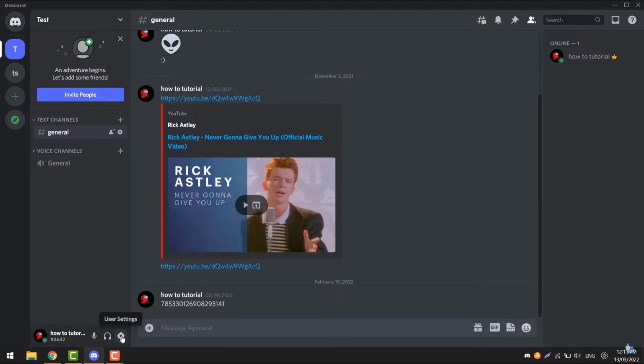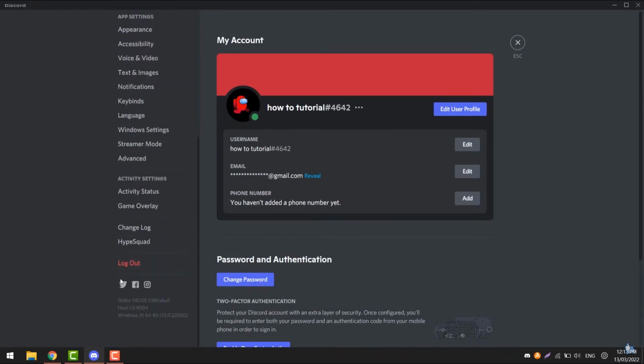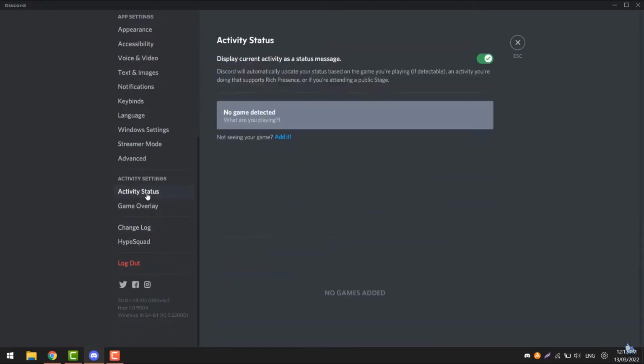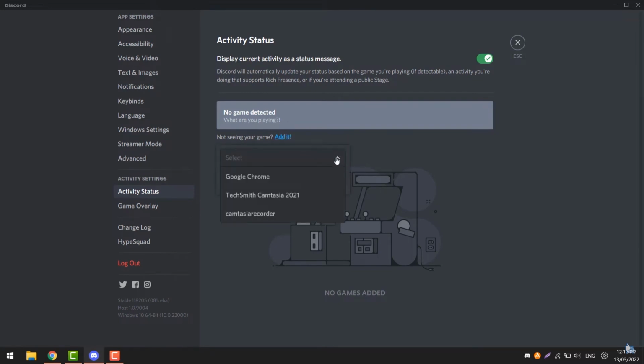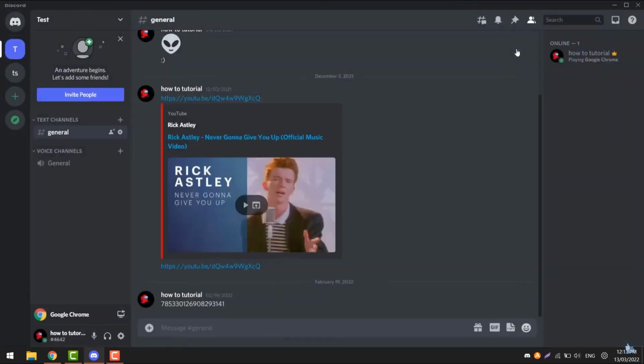So what you need to do is click on the user settings right here. Now scroll down the left sidebar until you see activity status. Okay, now here, if you are not playing a game, it will say no game detected. So here you can click on edit and click on the drop down button and choose a program that is already running. So here, let's just choose Google Chrome, click add game and close.